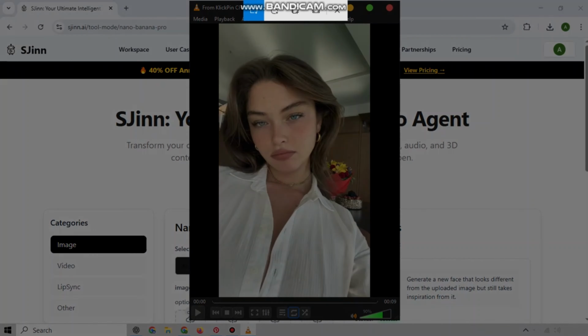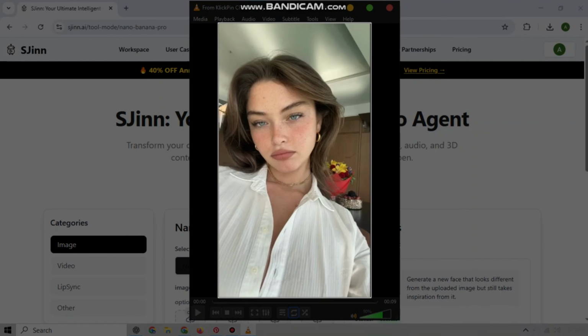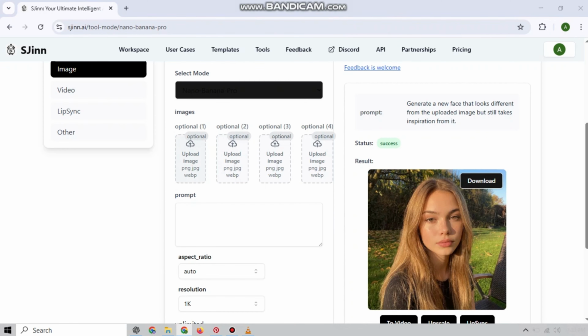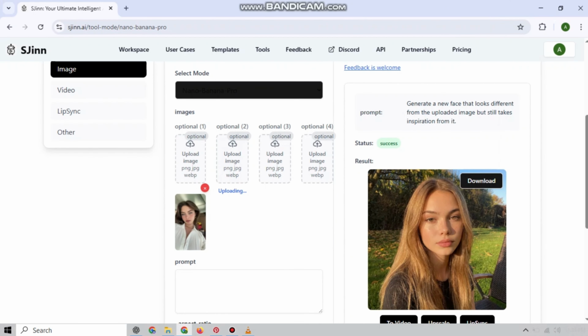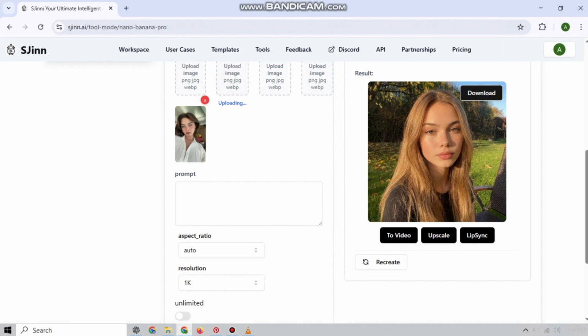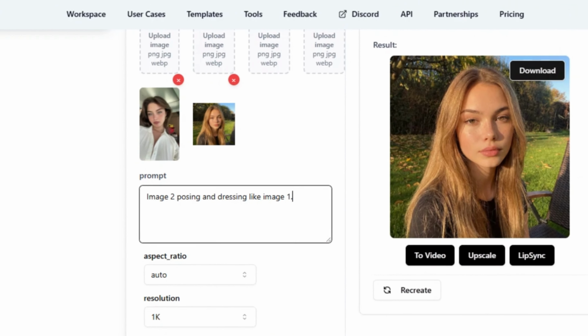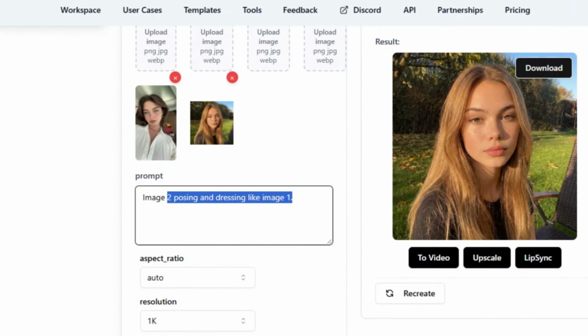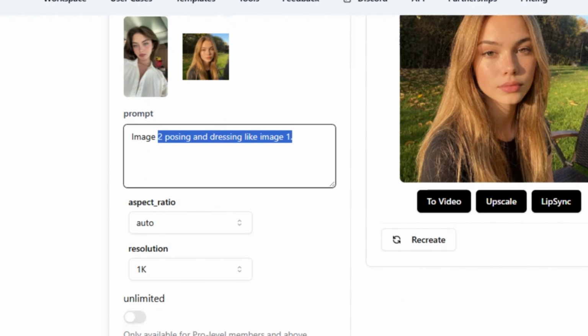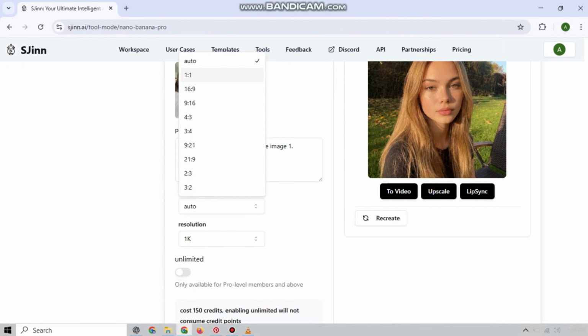I can't play the full video here, but I'll show you some frames. What we need to do is extract the first frame of the video. Simply go to the initial frame and take a screenshot. Now go back to SGen AI, upload the screenshot, and also upload your influencer's base image. Once both images are uploaded, type this prompt, Image 2 posing and dressing like Image 1. Here, Image 2 is your influencer base image, and Image 1 is the reference image. Then hit Generate. This is the output.